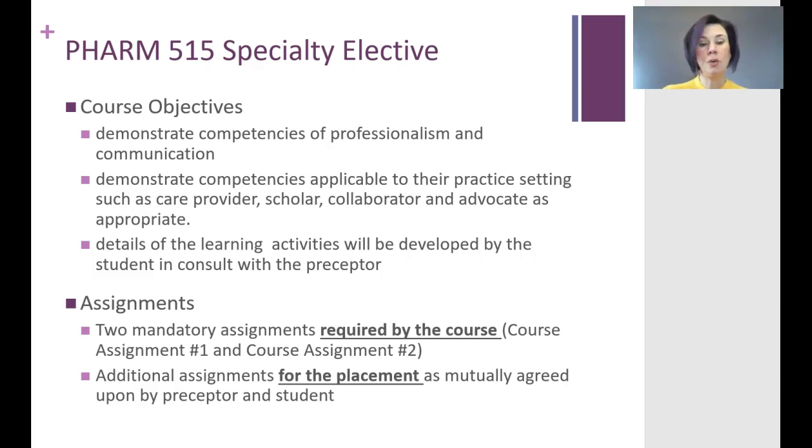There are 2 mandatory student assignments for this course, which I will review in the next few slides. The other assignments are negotiated between the preceptor and the student. They should be realistic for the 6-week course, yet appropriately challenging for a post-professional PharmD level of learner.